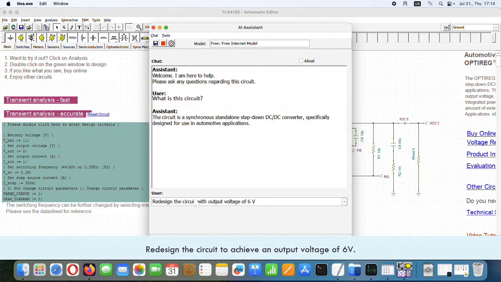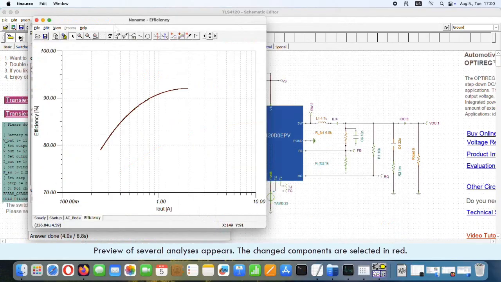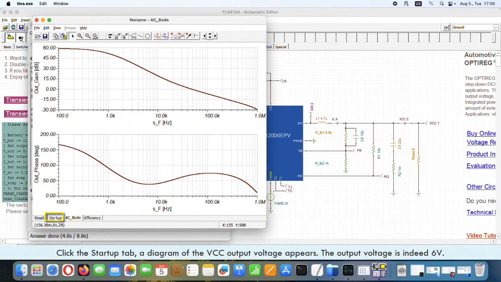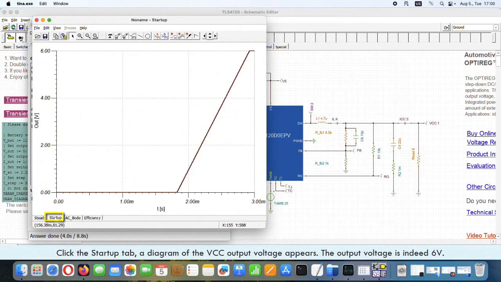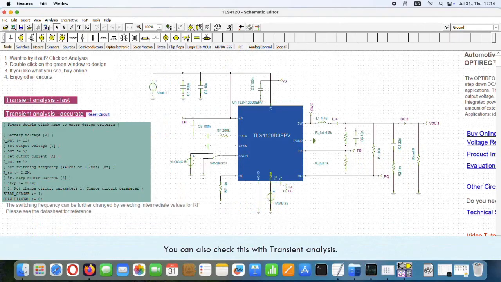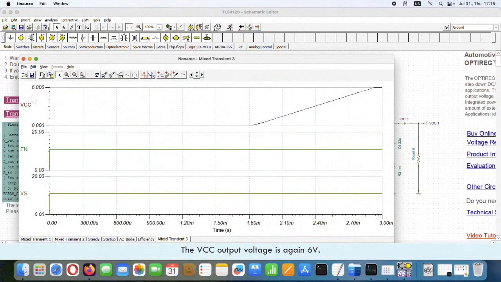Redesign the circuit to achieve an output voltage of 6 volts. A preview of several analyses appears. The changed components are selected in red. Click the Startup tab. A diagram of the VCC output voltage appears. The output voltage is indeed 6 volts. You can also check this with Transient Analysis. The VCC output voltage is again 6 volts.